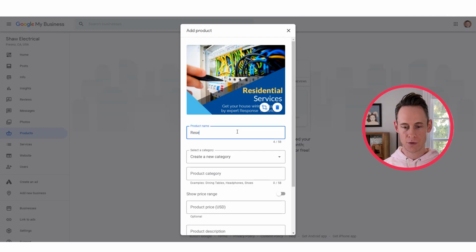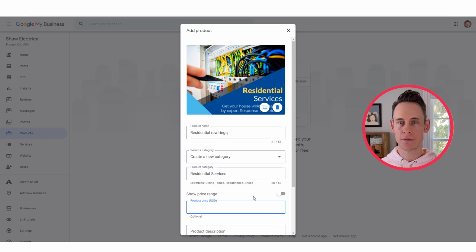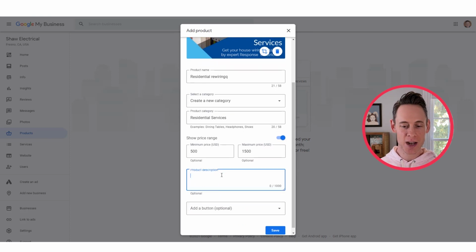Nice. So I'll say residential rewiring. And next you're going to create a category. So I'll go residential services for the category. Set a price. If it's a single priced product, you actually know how much it costs, then you can specify it. But if it's a service, you can actually specify a range here. So I don't know, residential rewiring, I'm going to guess that it ranges between $500 and $1,500. I might be lowballing it. I'm no electrician. So product description, we'll rewire your house.